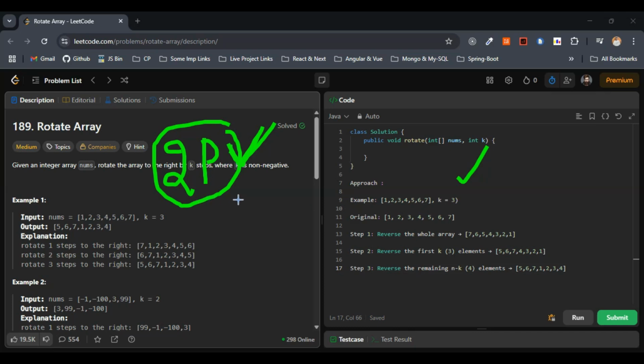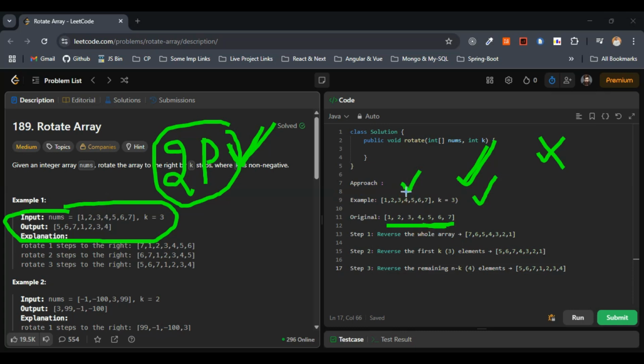When we make use of the 2 pointers, we will have this advantage. Let's come to the approach part. Here first we are considering the first example, which we have already discussed, so it will be easier to understand. Here we have k equals 3, and the original array is 1 2 3 4 5 6 7.